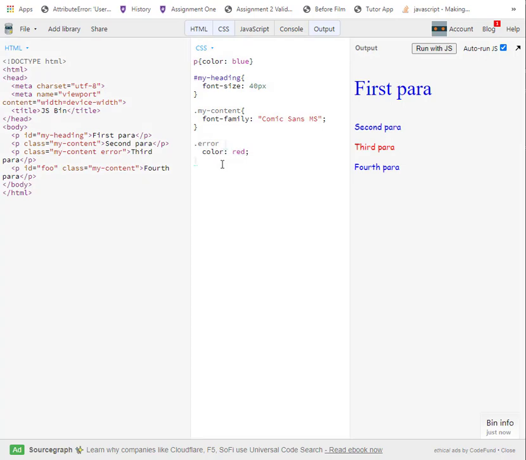And let's create a rule set for this new ID. It's 60 pixels. And so now we have an ID being used to style this paragraph, which is changing the font size to 60 pixels. And then, in addition, a class, my-content, which is changing the font family to Comic Sans. So you can mix and combine these together in multiple ways.